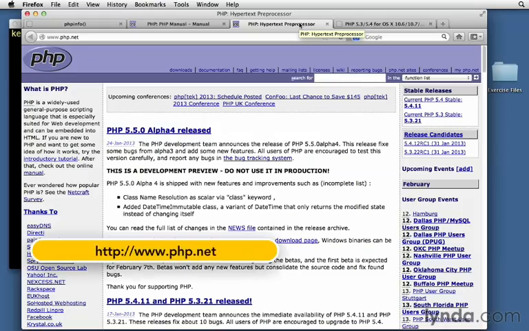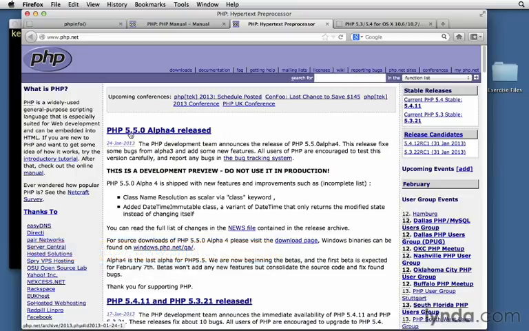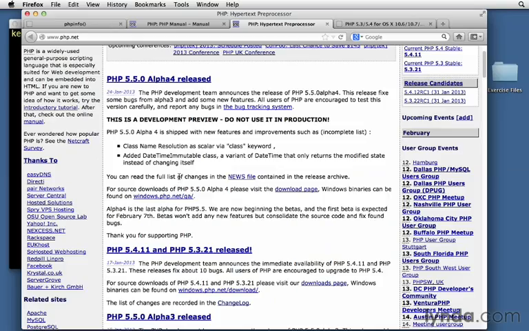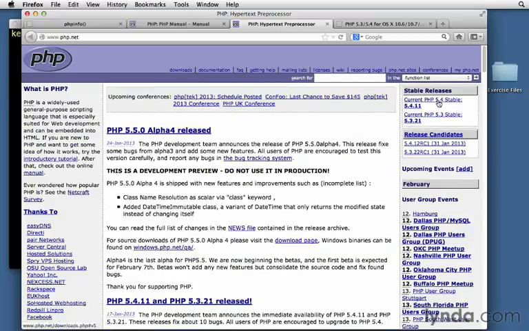If we go to the PHP website, you'll see that the latest version at the moment is 5.5 alpha. That's not a fully released version, it's an alpha version. Over here it tells us the current stable version of PHP 5.4 is 5.4.11. So that's what I want to install.